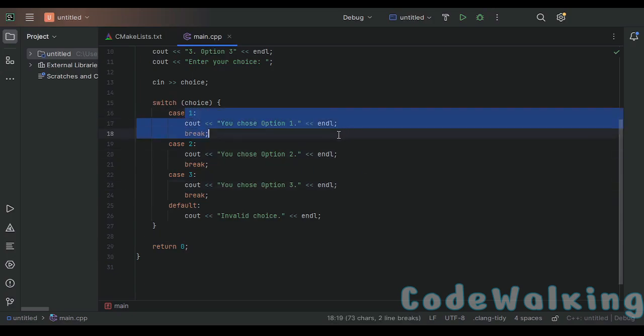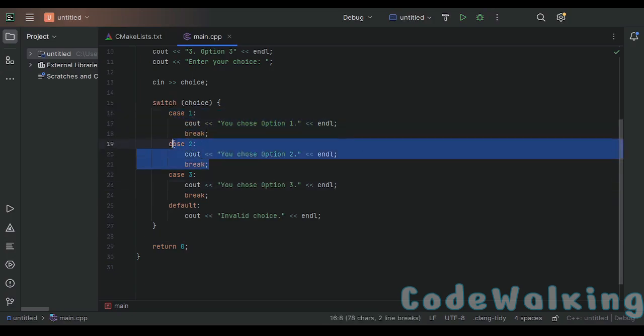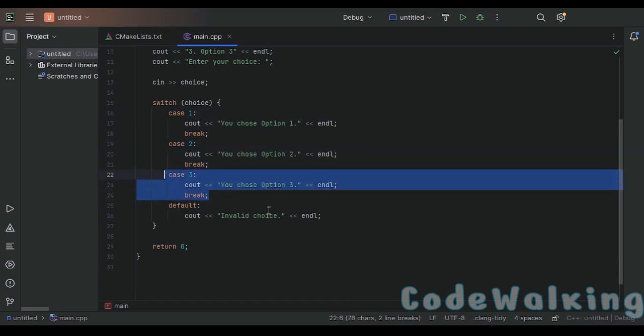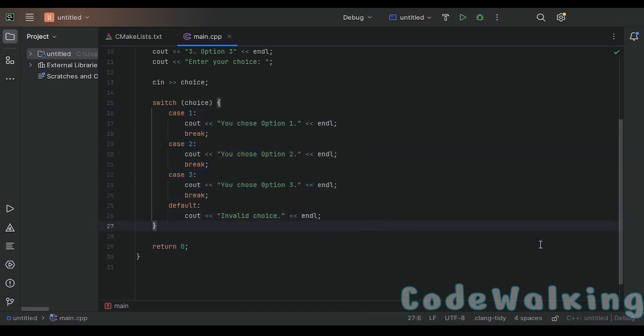Basically this is one path, we chose one option. This is the second path, the third path, and this is the invalid choice. So this is how we use the switch statement in C++.